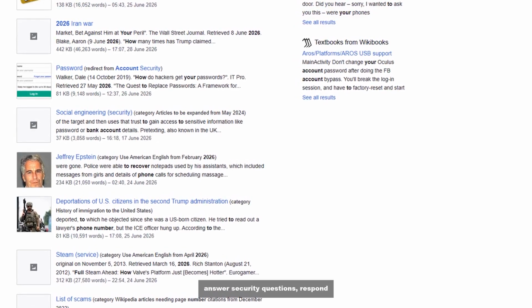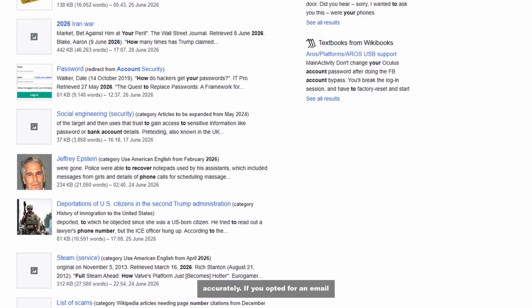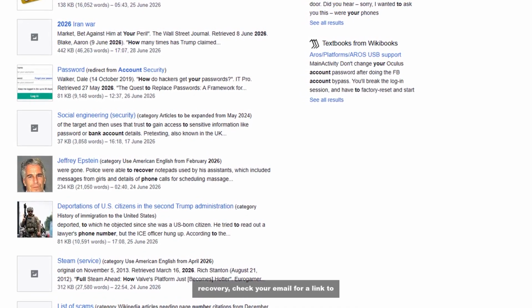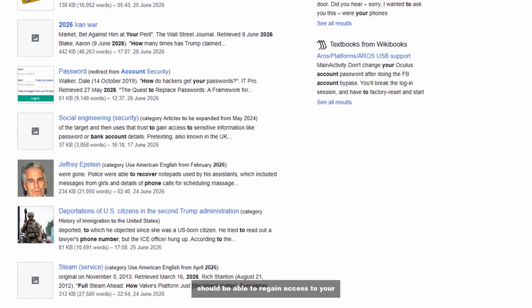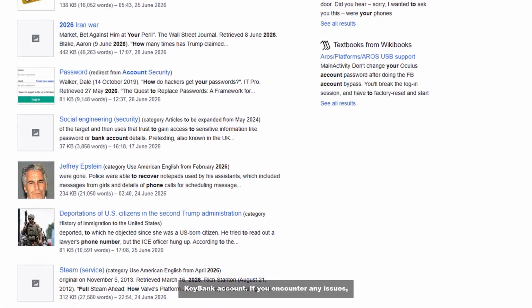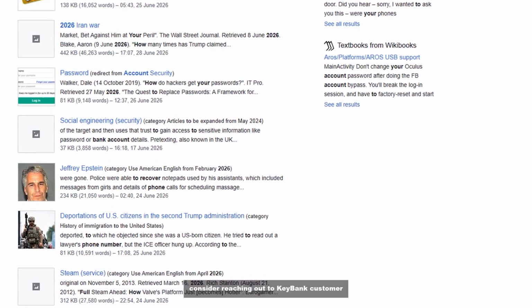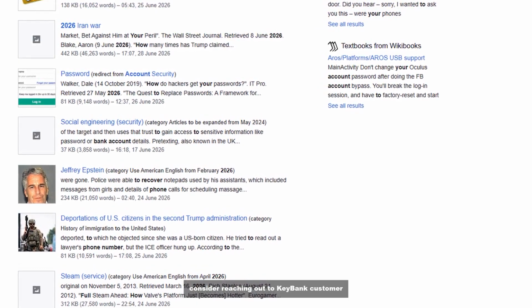If you chose to answer security questions, respond accurately. If you opted for an email recovery, check your email for a link to reset your password. Once you have completed these steps, you should be able to regain access to your KeyBank account. If you encounter any issues, consider reaching out to KeyBank customer support for further assistance.